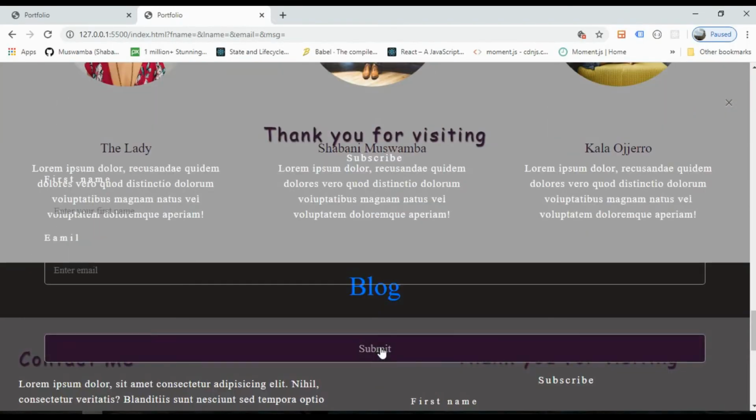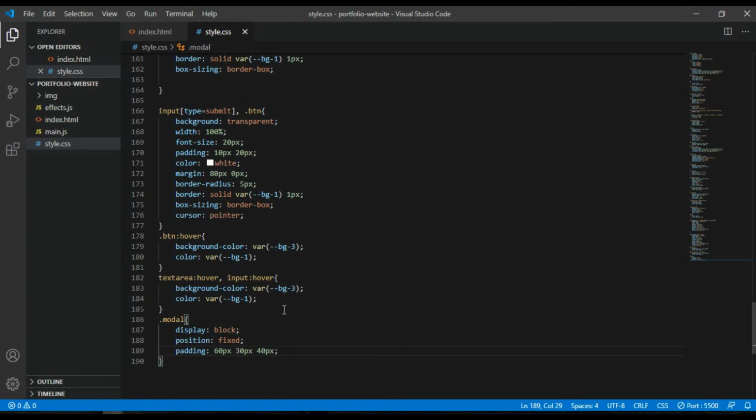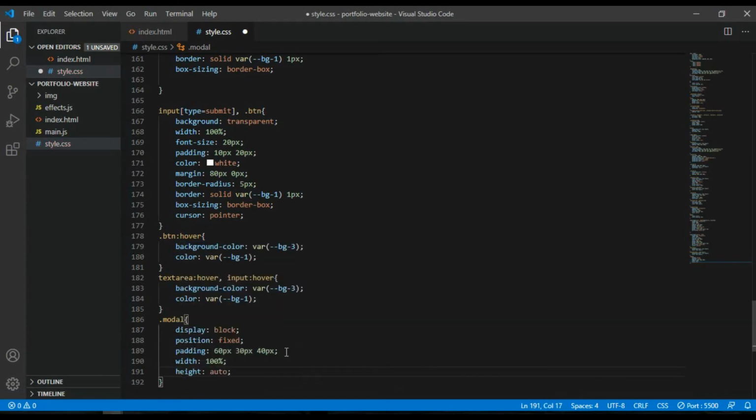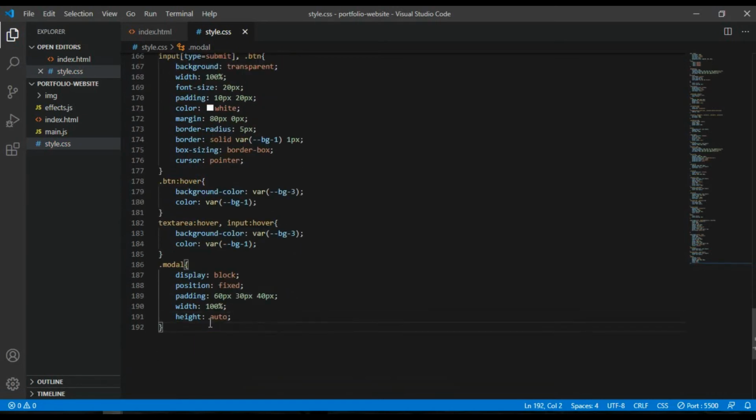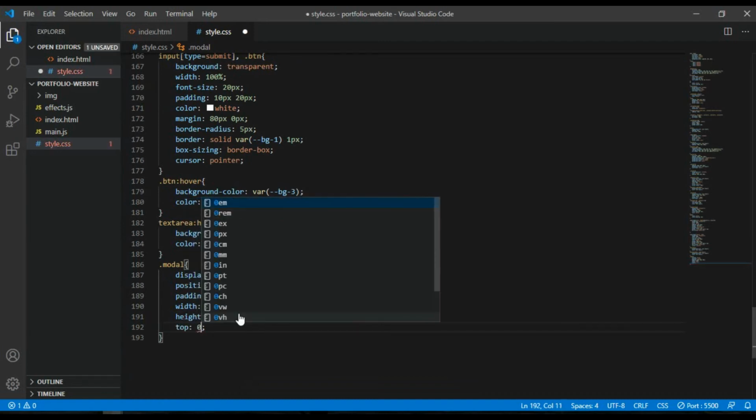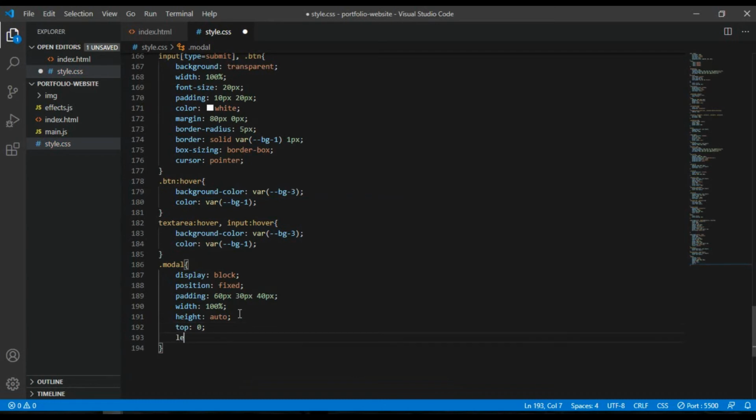Let's just keep going. I want to set width to 100%. Now height is auto. Let me go ahead and set height auto. I don't know what else I need to set here before going to the modal body. Yeah, this is okay, but let me do top 0 and left 0.